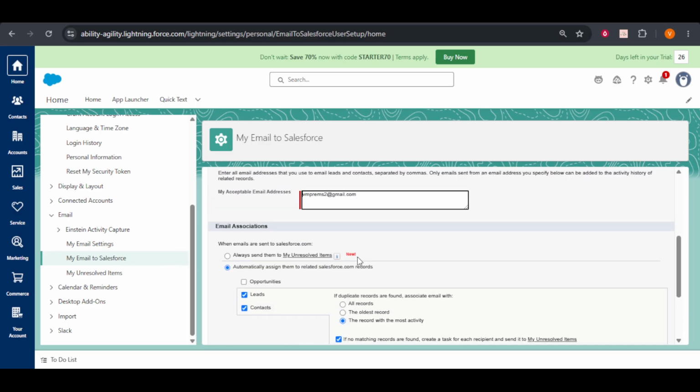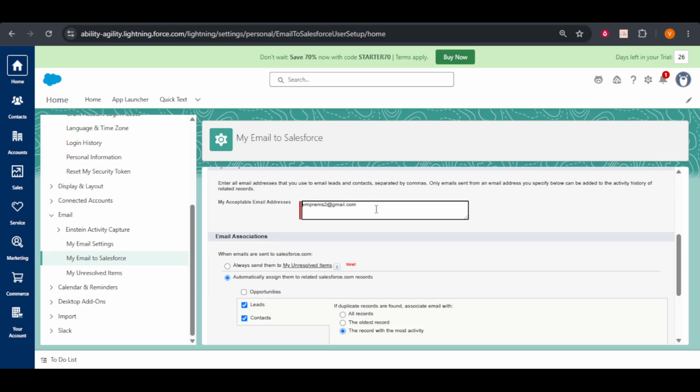With that done, the next step is crucial: verifying your acceptable email addresses. This is essentially telling Salesforce which email addresses you approve to send emails that will be automatically logged into your Salesforce records. You'll want to ensure that your primary email address and any other addresses you use for business communications are listed here. This ensures that emails sent from these addresses will be correctly logged in Salesforce, associating them with the right contacts, leads, or accounts.